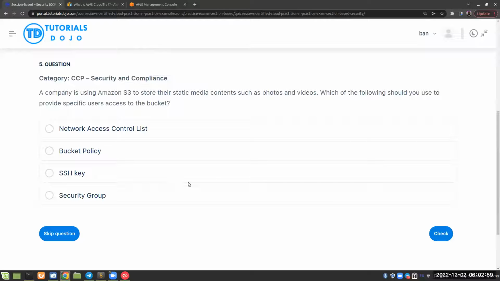So the next question is for you, Sally. A company is using Amazon S3 to store their static media content, such as photos and videos. Which of the following should you use to provide specific users access to the bucket?